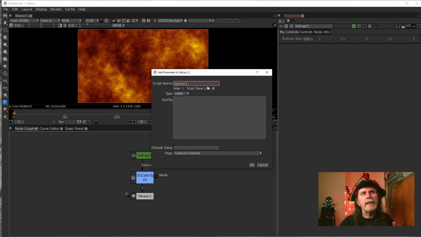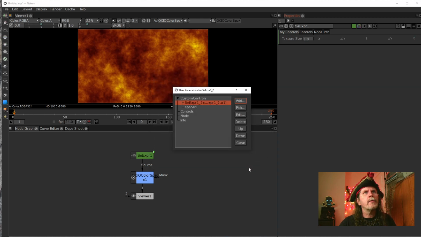We'll call it spacer 1 because in most situations, if you're actually doing a lot of these, you're going to want to add a lot of labels. We're going to keep the value, what it actually has, empty, because we don't want it to do anything. We do want it to start a new line that should hopefully space it down. Let's just try that for right now and hit OK and see whether that did anything.